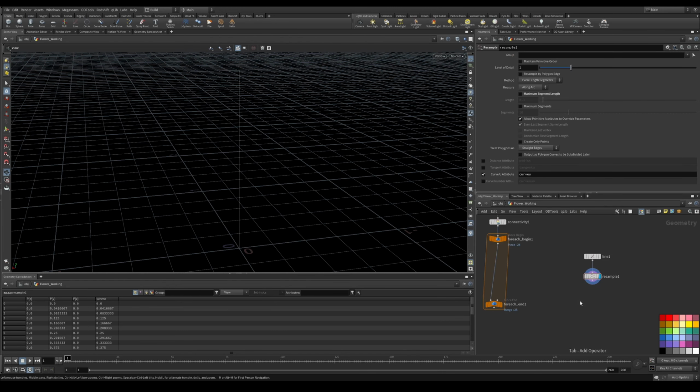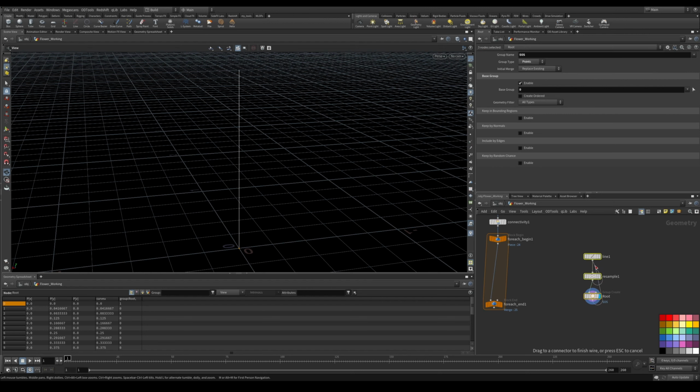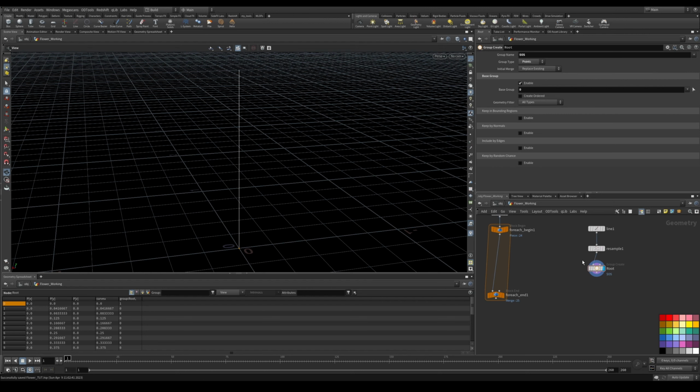Next thing I want to do is create a group, and I want to group the root points, and this is just going to be the very first points of my primitive down here. So now I have the first point named root. All right, so now we have this.